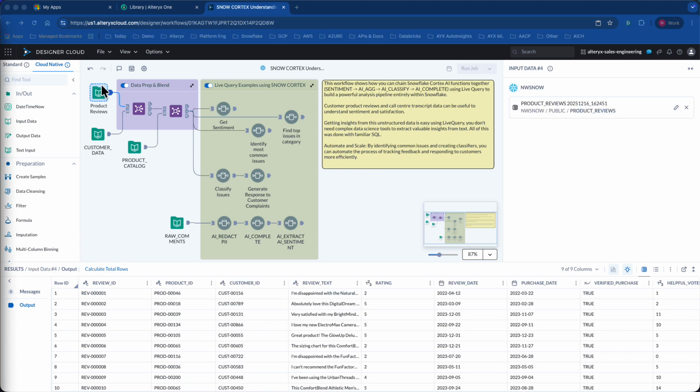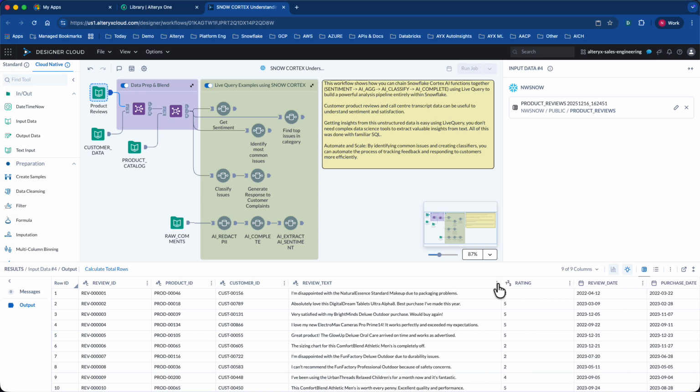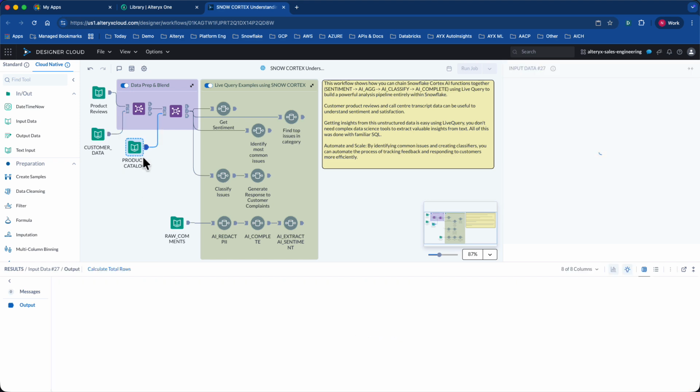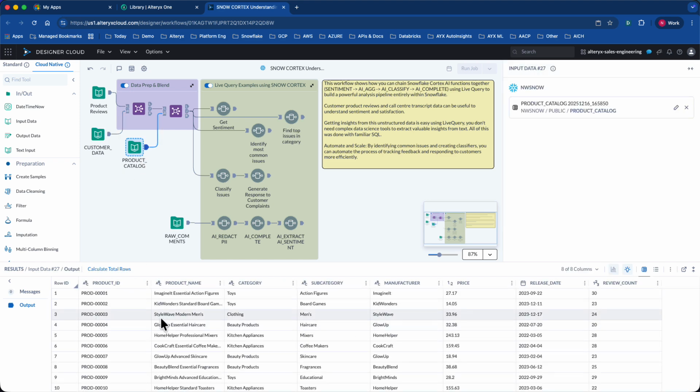Here we can see an example workflow where we combine multiple Snowflake datasets together that include product review data, which holds customer feedback and review rating data for specific products bought, customer segment data, which identifies customers by age, lifetime value, and other segments, product catalog data, which identifies each product sold, manufacturer, price, and what category it sits in.